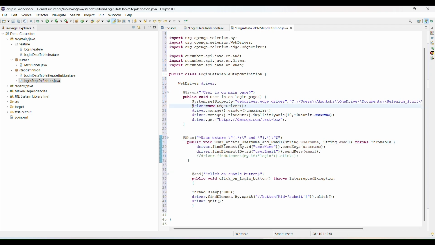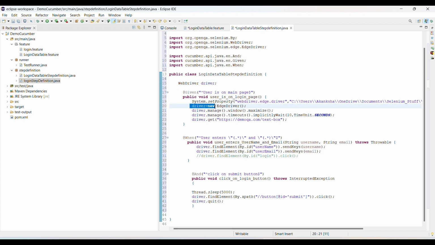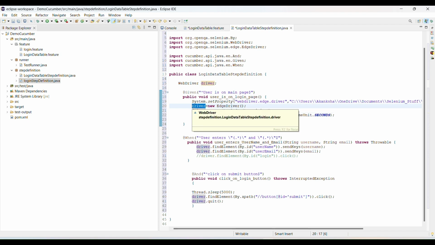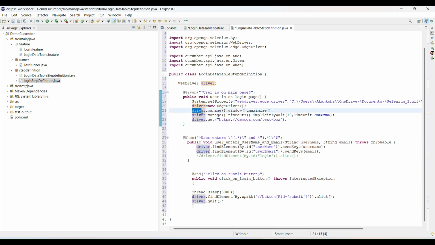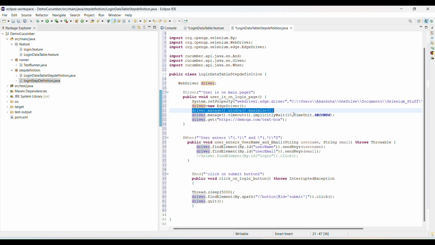After that, what we need to do, simple, initialize the driver. So I already declared here WebDriver driver. So using this variable, I'm going to create the object of this driver, right? Edge driver. Simple, driver equal to new EdgeDriver, right? Then I'm going to use the WebDriver object here. I'm going to use this. Then simple, first thing what we need to do, we need to maximize our window. So I'm using driver.manage().window().maximize(), right?